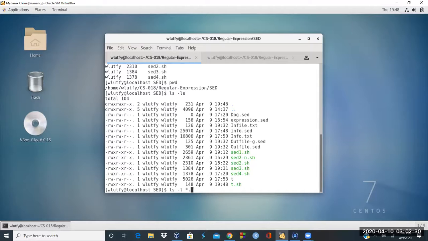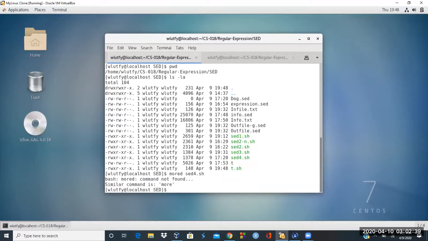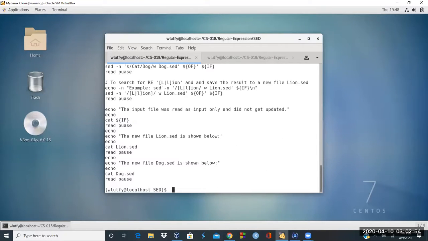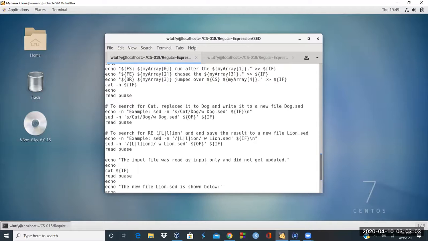Okay, so let's go to example 4. So in this example 4, more set 4, and this one, we're looking at the same file, but this time we're doing a little bit different than other examples. So let me see what I'm doing here, because this example 4 searches for cat, replaces it with dog and writes it to a new file.